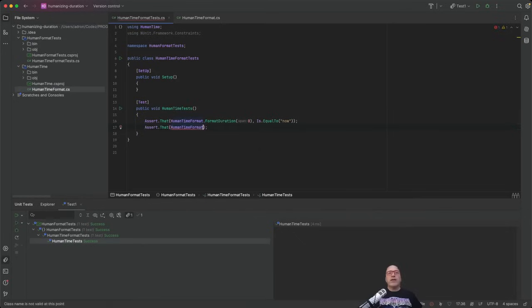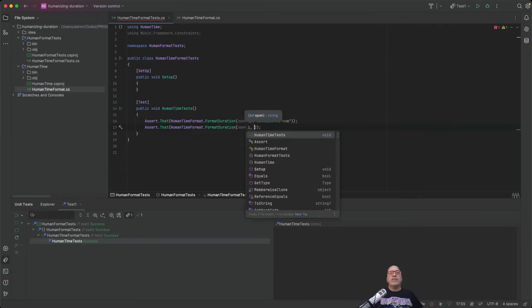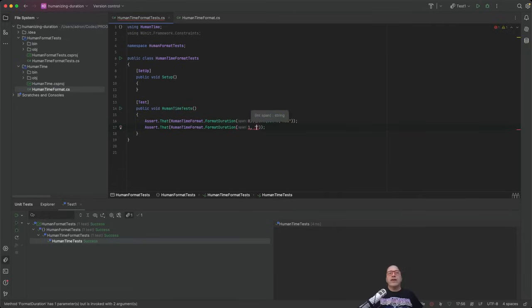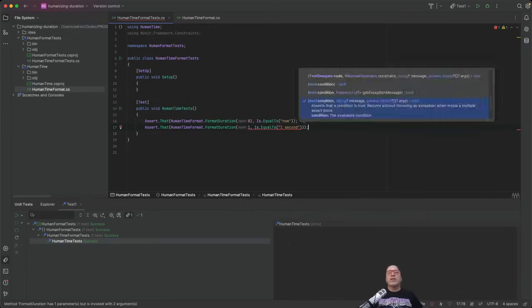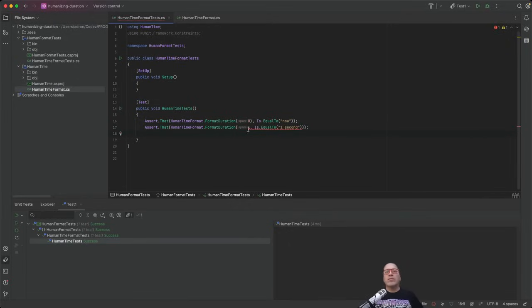So we're going to do human time format, though, and we're going to do duration, and then we're going to do more than that. We're going to do 1 second. And this should read as, let's do 1 second. And then we'll do is equal to 1 second, like that. And what's it fussing about?